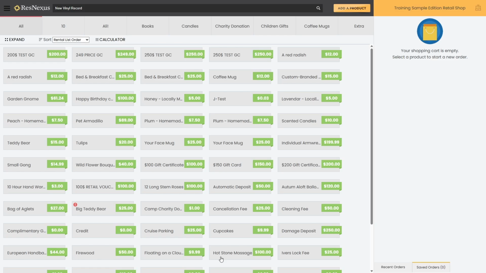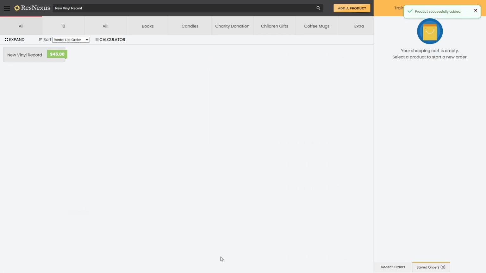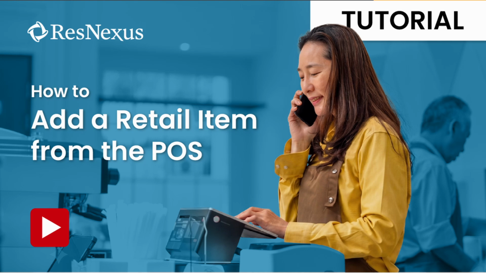Then select Add Product. You will see that once you've added the product, it will filter by that brand new specific product, where you can then add it to your cart. That is how to add a new retail item from the POS system in ResNexus.